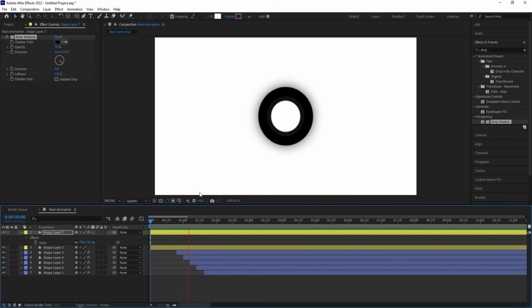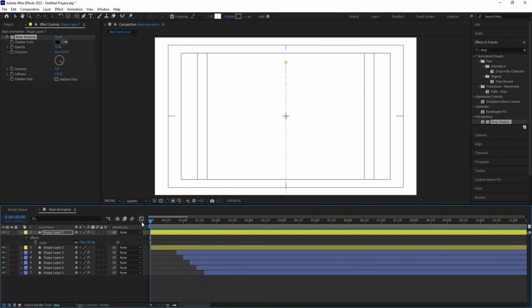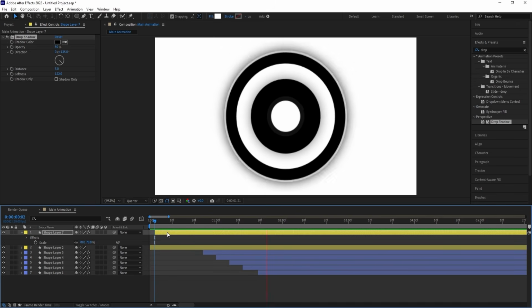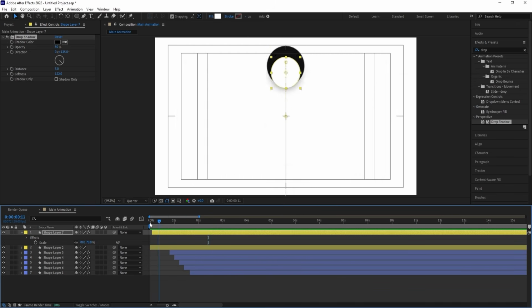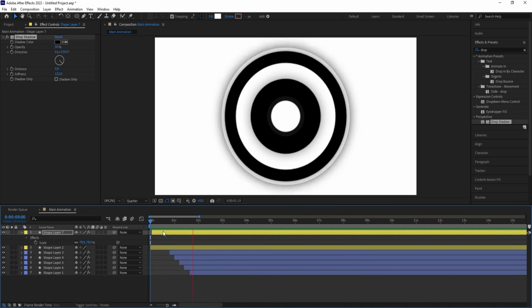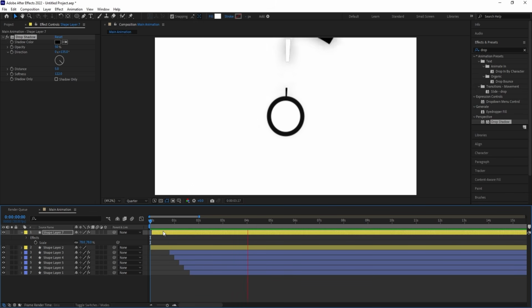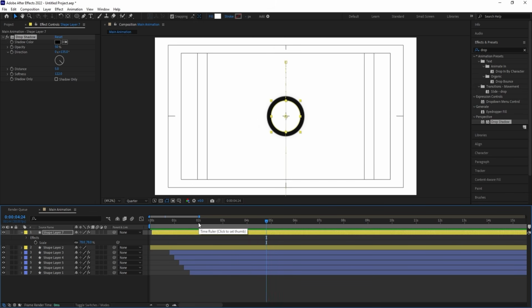So if you see, we are getting something like this. And let's hit the Page Down button a few times and select this white color, and let's try to bring this over here. Okay, so if you see, we are getting something like this, and then this, and then this.